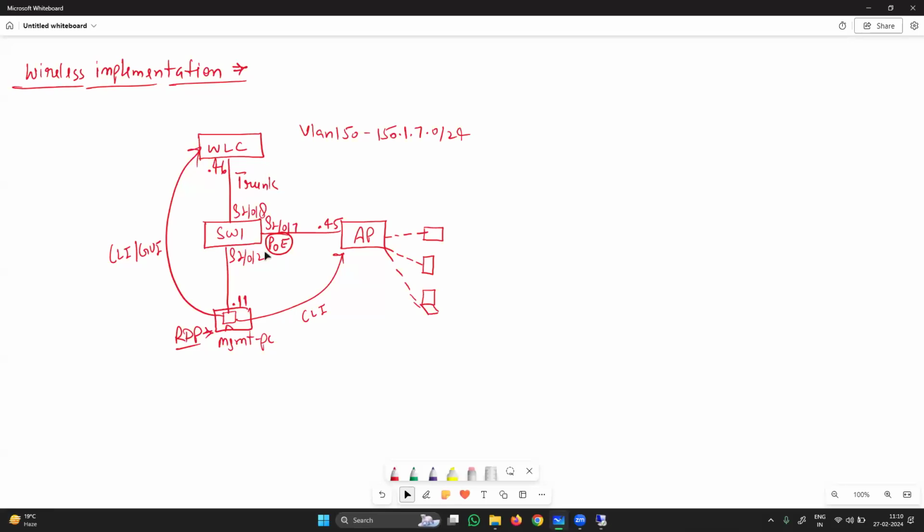Now on this switch, we have to create VLAN 150. We have to assign this interface in VLAN 150. Okay. AP interface will be assigned in VLAN 150. This endpoint management PC interface will be assigned in VLAN 150. Okay. We will create an SVI of VLAN 150, switch virtual interface.